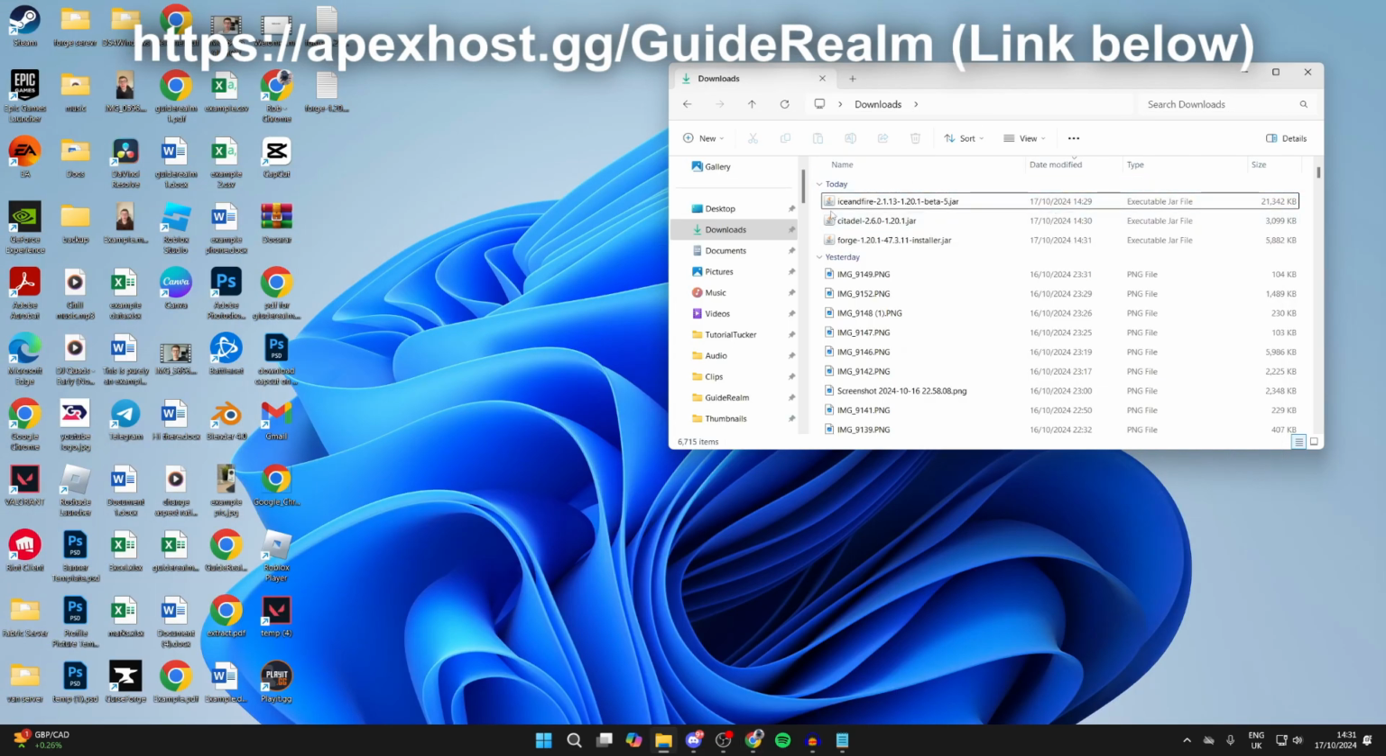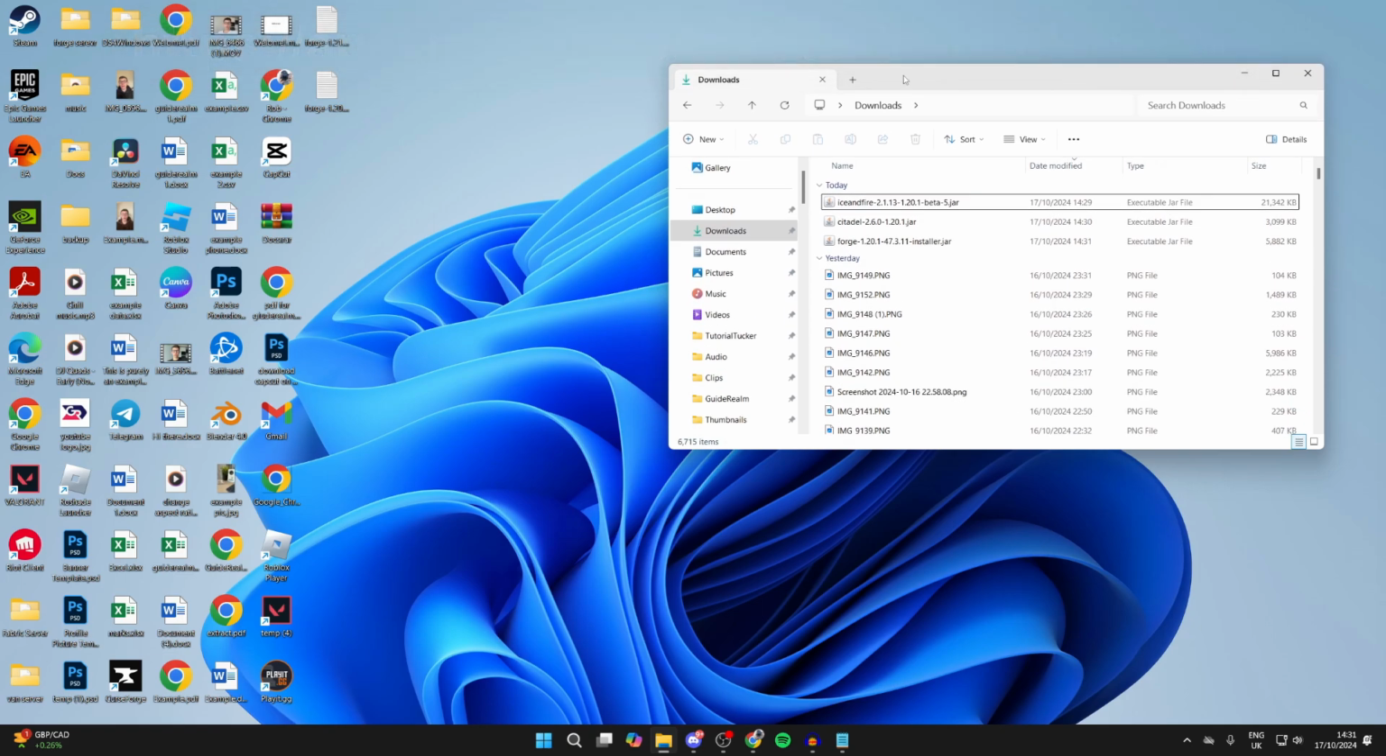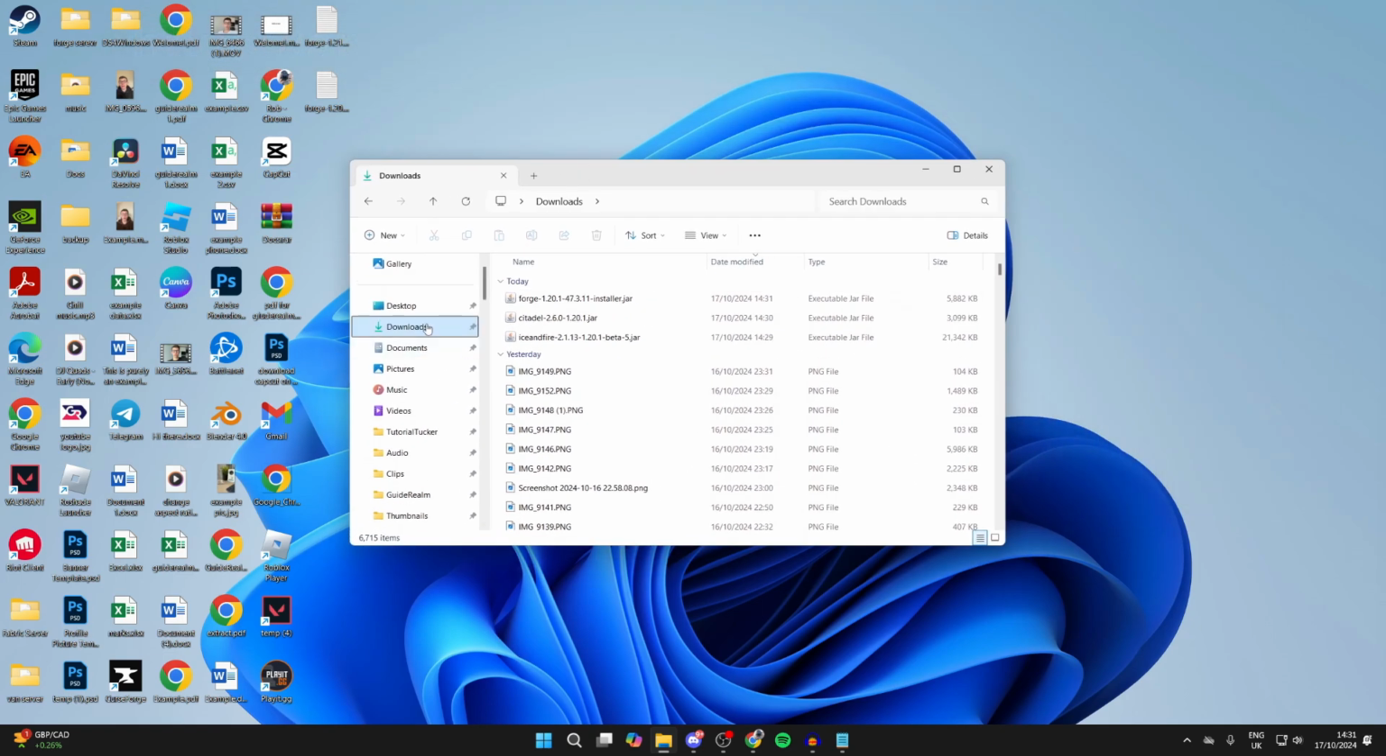You need to open up a file explorer, as I have here, and come to your downloads. And what we need to do is install Forge. So double click on it like so.